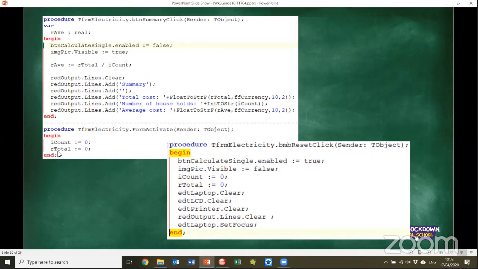There is the on activate event of the form. So it's only got the initialization of the variables, but then there's a lot of other stuff that you have to do in the reset button. So pay attention.